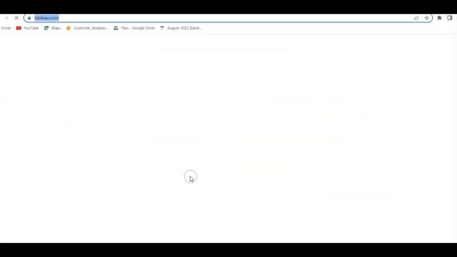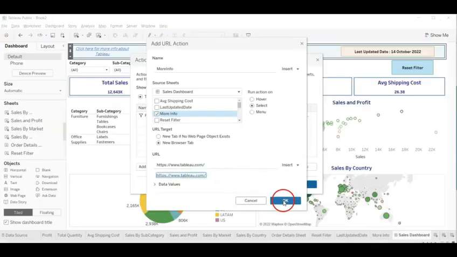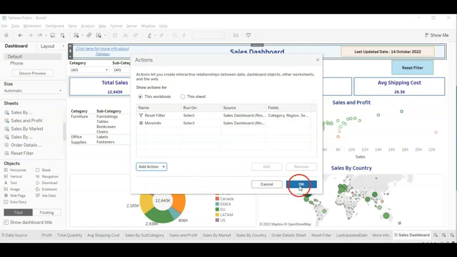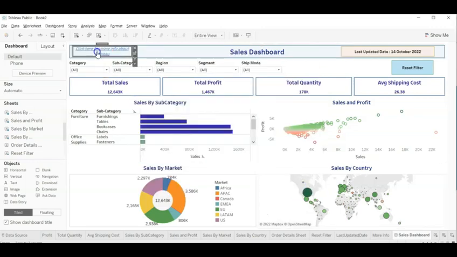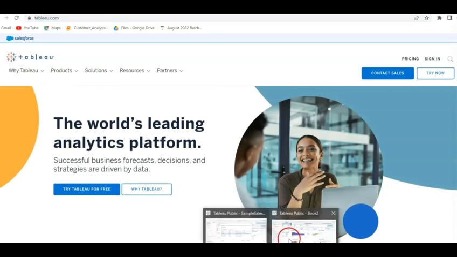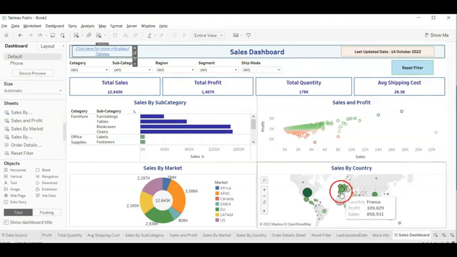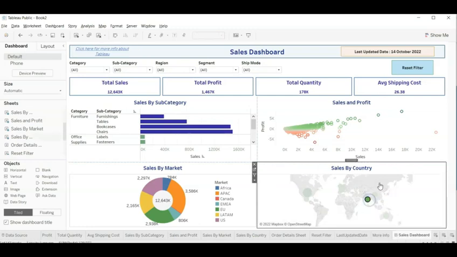Okay, now it is working fine. That was a test which we did. Now go back and then click on OK. Now if the user clicks here, it should open Tableau's site. Okay, now this is done. The only pending is this one. When the user clicks on this state, it should go to the next sheet, right? See, nothing is happening.